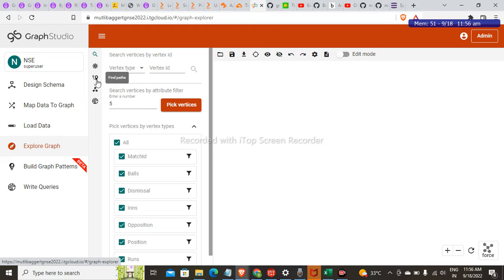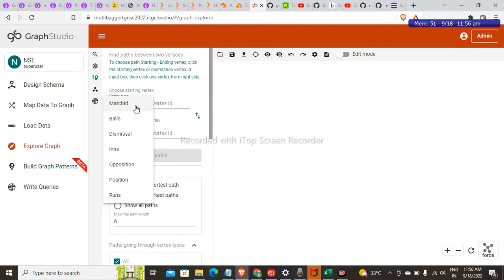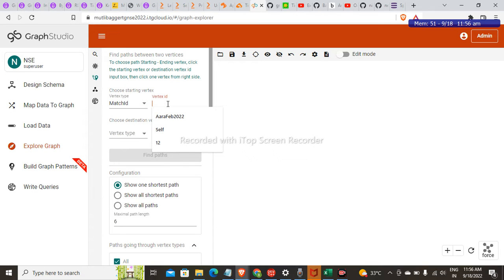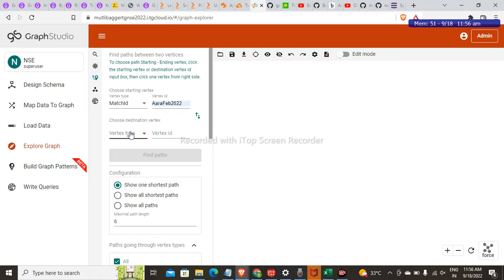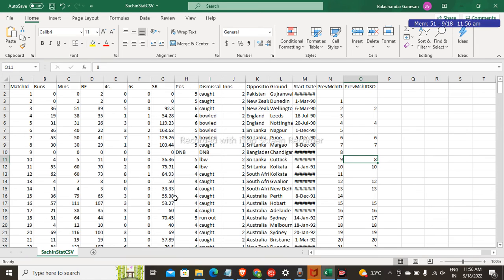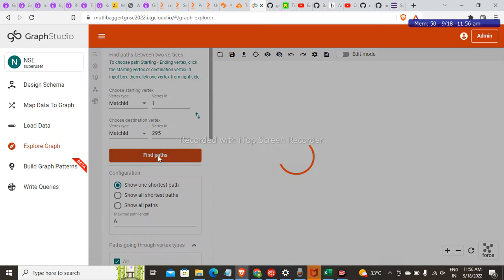I choose the find paths option. Here I have the vertex type. I choose the match ID. I type the vertex ID 1, the first match. Here also I choose the match ID. I choose the last match, which is 295. Show one shortest path is the option I have selected. So I click on find path.